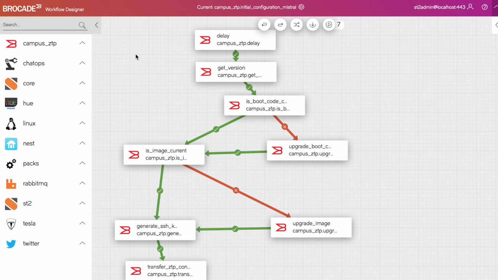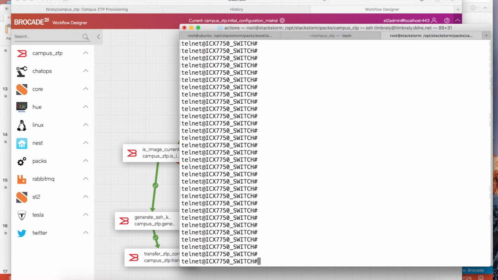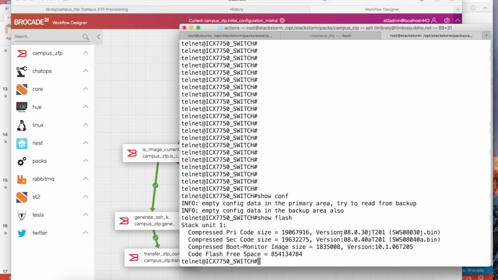I'm going to do a live demo of zero-touch provisioning. Here's Brocade Workflow Designer, where I created the workflow. Now let's go ahead and look at our switch. I've got one here, and let's verify that it is fresh out of the box. I'll do a show config. It's empty. Do a show flash, and note that it's on 8030J in the primary image.